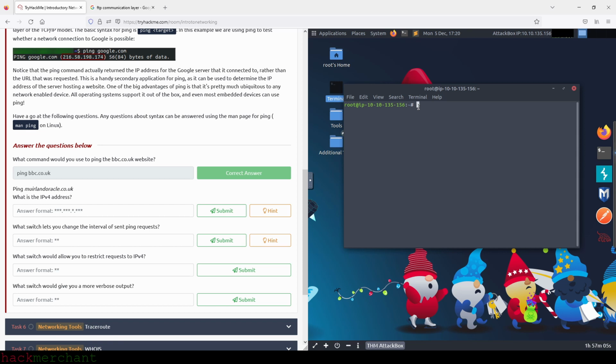And if I don't, it will continue pinging the website on and on until I stop it by using Control+C, right? So that's why I'll add, as I said, -c and the number 1 to the command. Okay, so ping -c 1, and let me see, land oracle .co.uk.